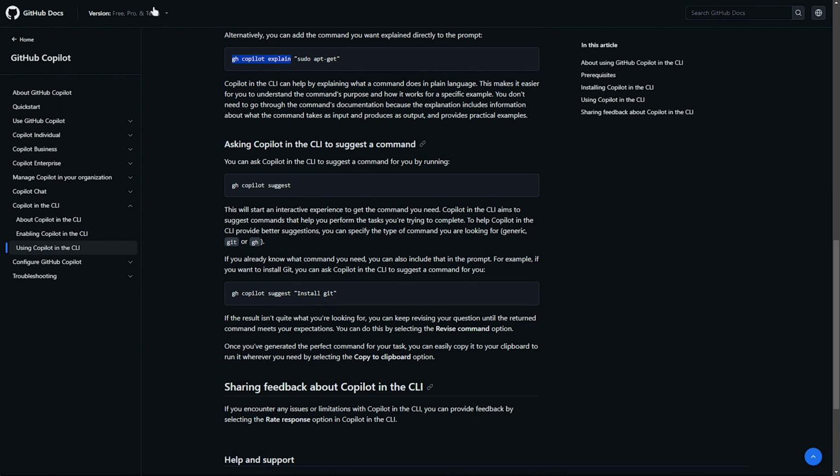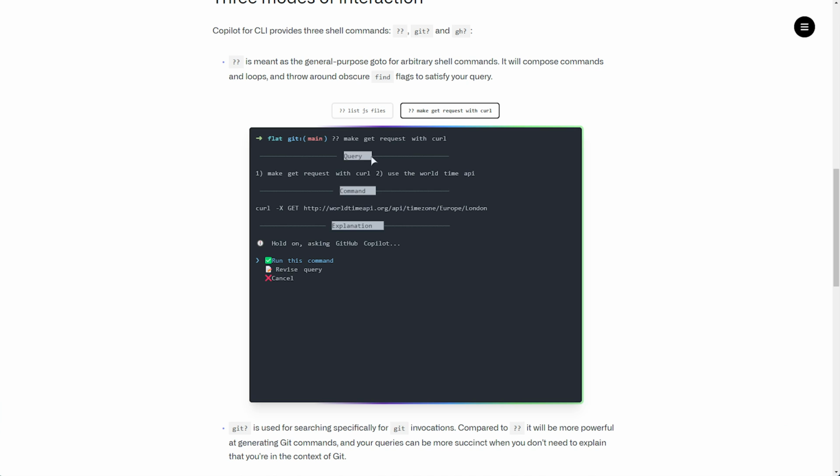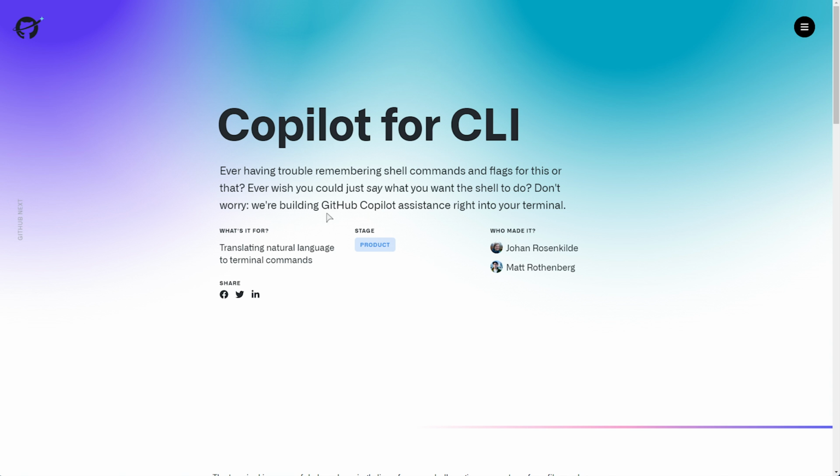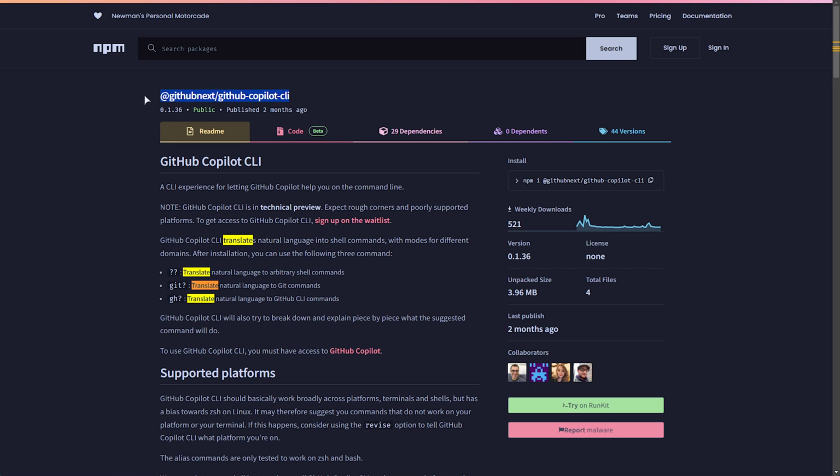Cool. This is great. However, obviously typing in three words is a little bit of effort, and you don't really want to be doing this all the time, especially since they're advertising using two question marks to give suggestions, git question mark and gh question mark. Now, the official way is to install the GitHub Copilot CLI, which is an NPM package, so you'll need Node.js installed. And when we install it, we'll be able to use these three commands.